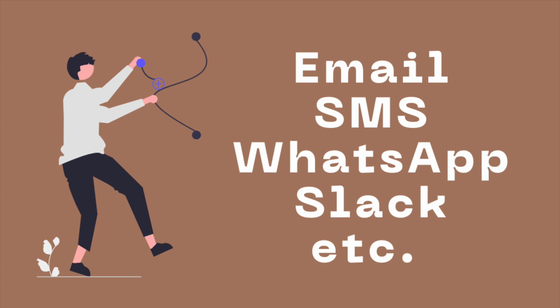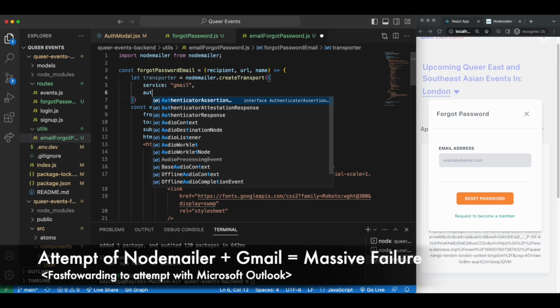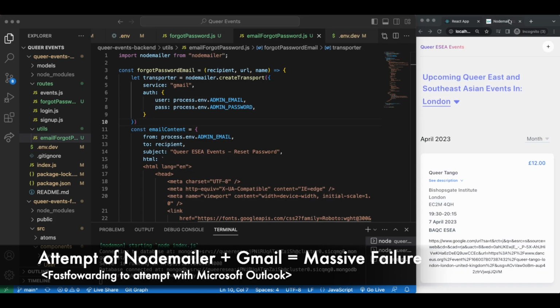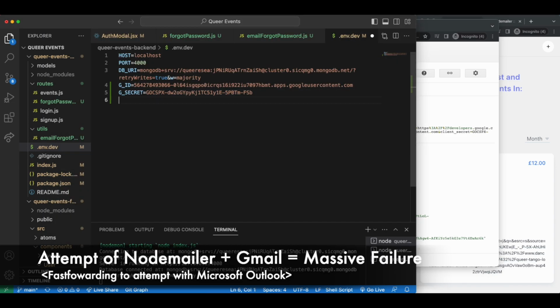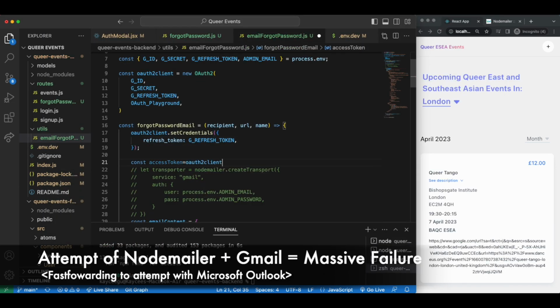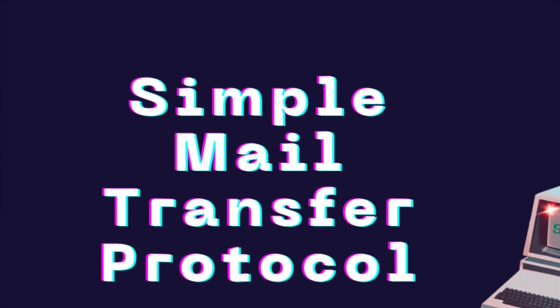For forgotten passwords, it doesn't have to be very complicated, so I'm happy with SMTP. NodeMailer is SMTP, and I've not used it before, so I thought I'd give it a try. I wasted about 4 hours trying to get it to work with Gmail. I feel like I literally tried everything possible, and then gave up. Once I got a new email address with Outlook, it was actually very easy.